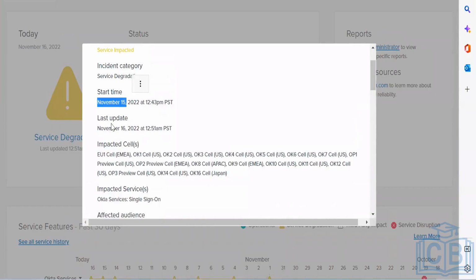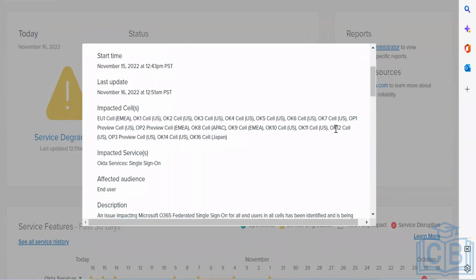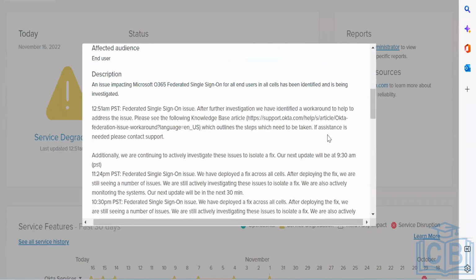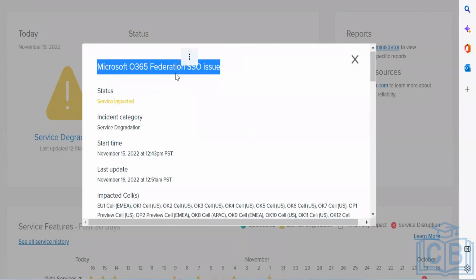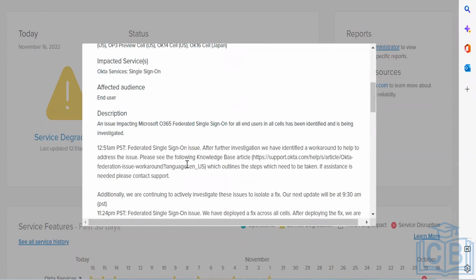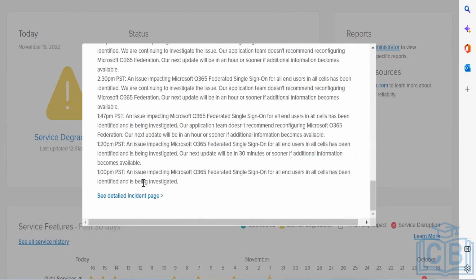Like what is the start time, what is the last, when it was updated, and impacted cells. You see whether you are affected or not. Okta cell, that means we are affected. But we are not doing this as of now in our Office 365 hydration. And here they will show you updates. I will explain what this is.